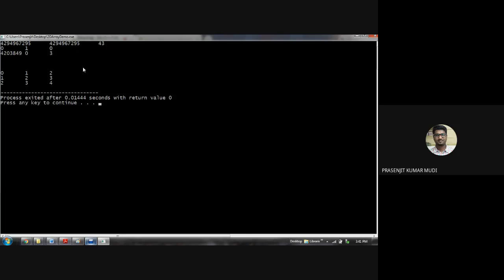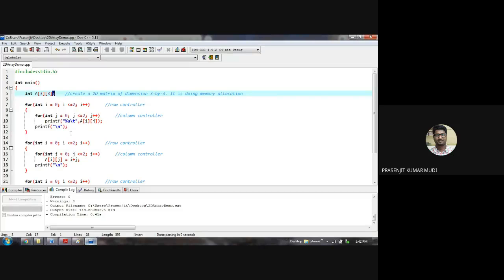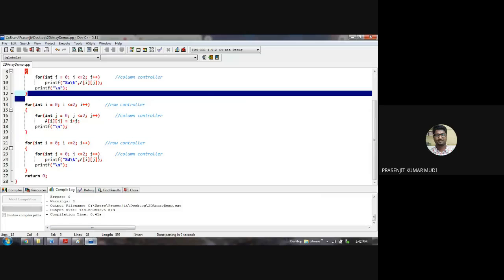And then intentionally I have stored some values into my matrix. And I am now seeing what I have stored in my 2D matrix. So these are the matrix elements which I have stored in my matrix A. So is it okay to all of you? Yes, sir.